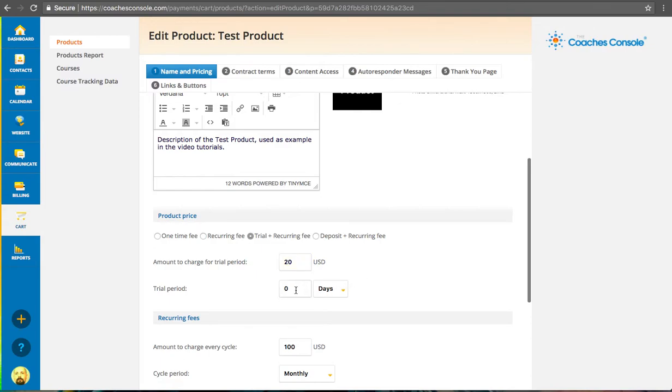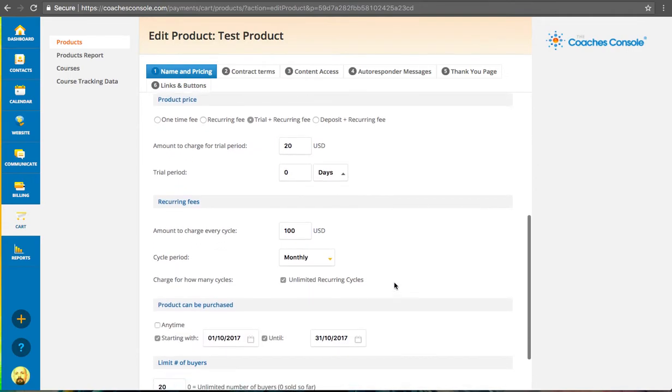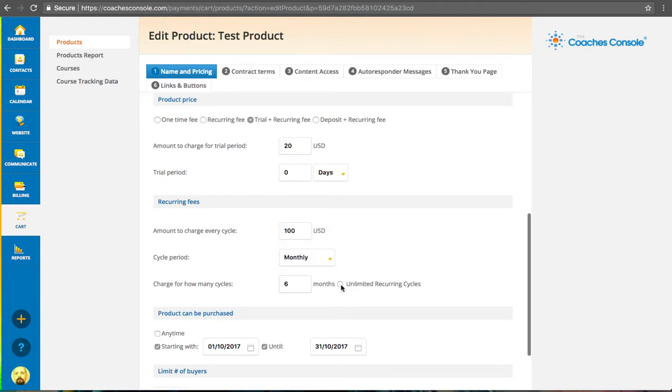And of course, you would set up the time interval, the period for the trial, which can be a number of days, weeks, months. The years option is here in the list as well, just in case anybody would need it. And of course, then you set up the details for the recurring fee cycles, the amount, period, and a limited or unlimited number of cycles.